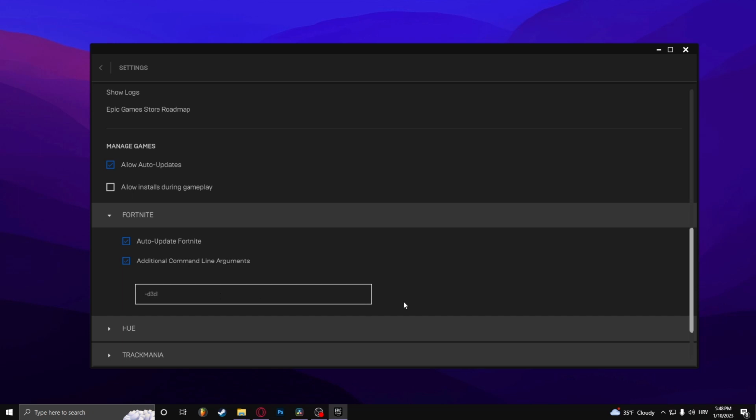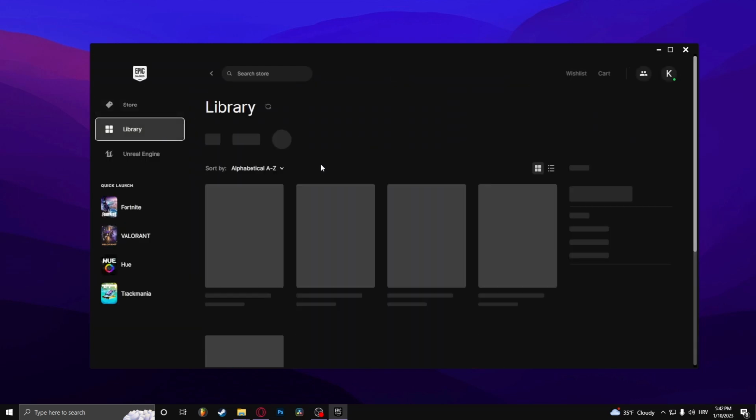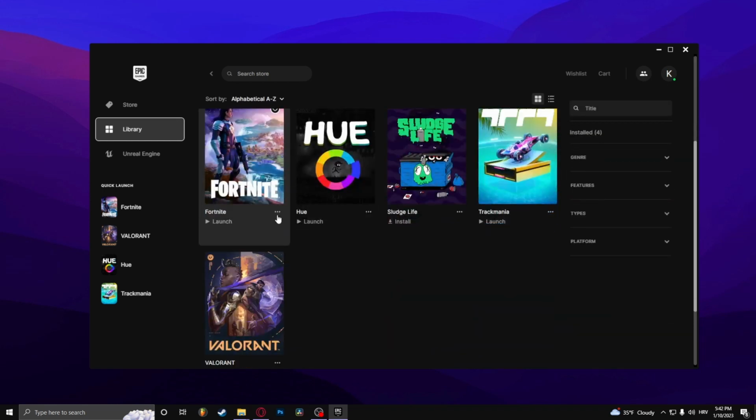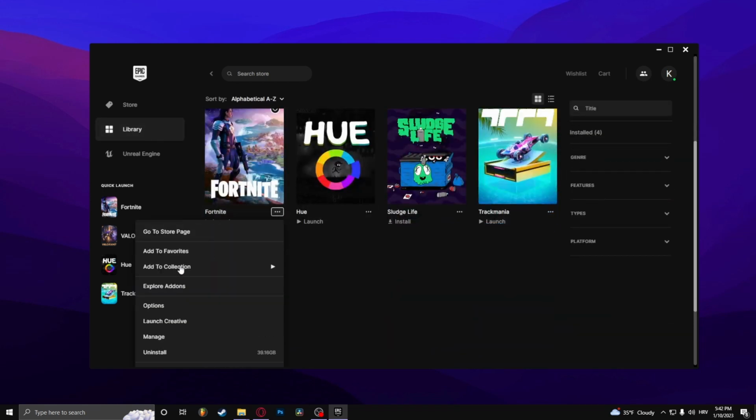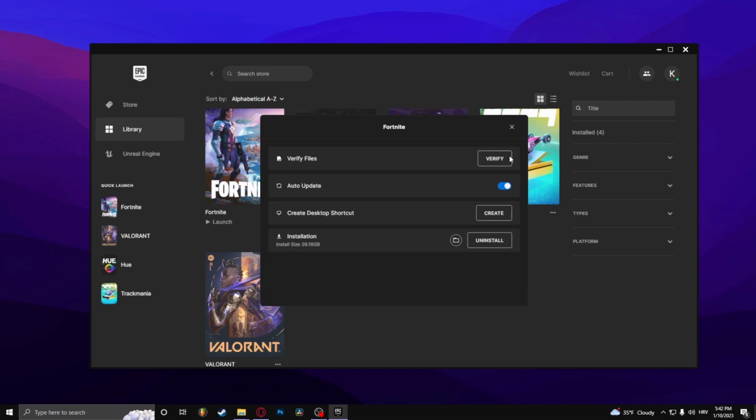D3D12. What this will do is run the game in DirectX 12. If this doesn't work, go to library and simply verify your files. Click on the three dots, go to manage, and click on verify files.